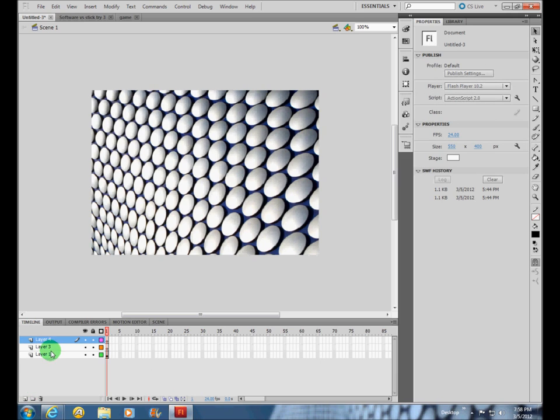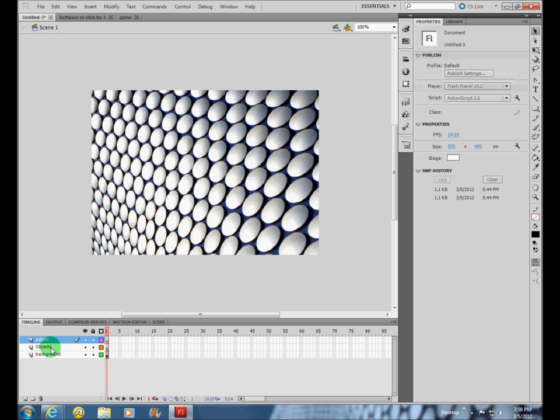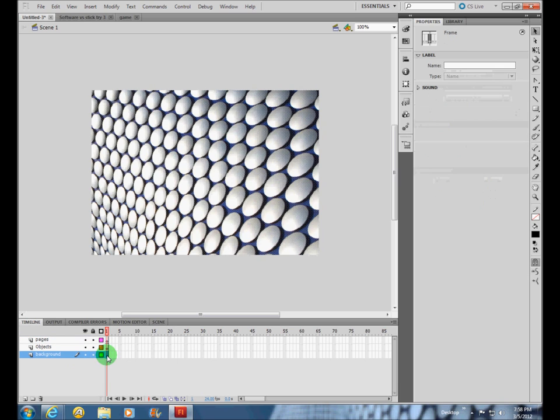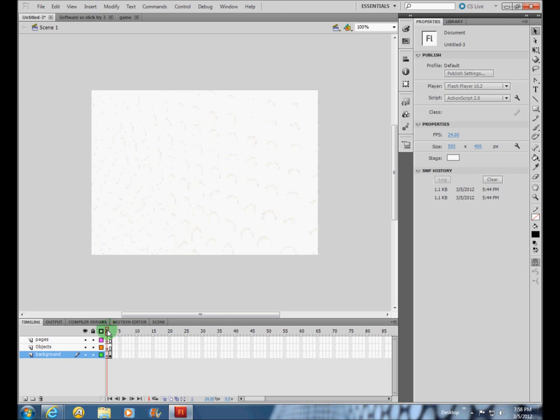So we need another layer or two. This one's going to be background. This one is going to be objects. This one is going to be pages. Now, this is supposed to be sooner, so I'm going to hit F7 after it, then right click and reverse frames. So now my frames are reversed.